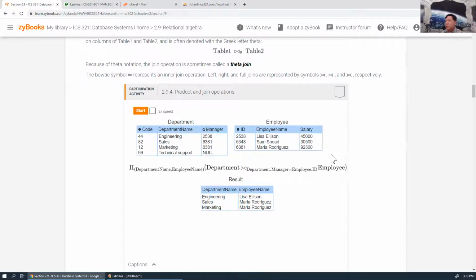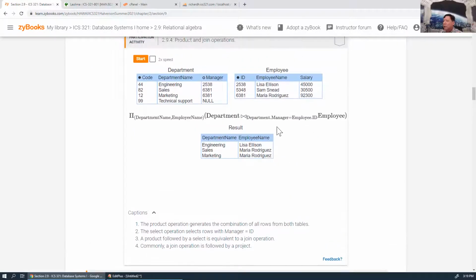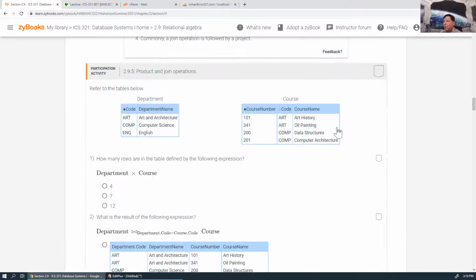All right, so we're supposed to see what this is. Oh, this is the join. Okay, so we're joining department and employee with department manager equaling employee ID. And so we get all those people, and then we want to project department name and employee name. Oh yeah, that makes sense.